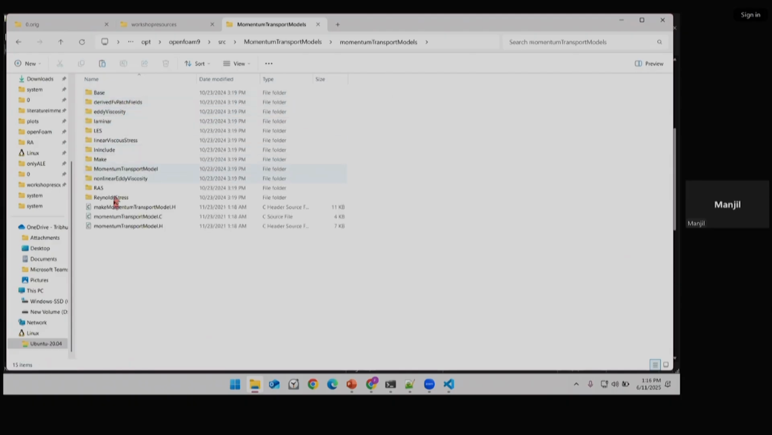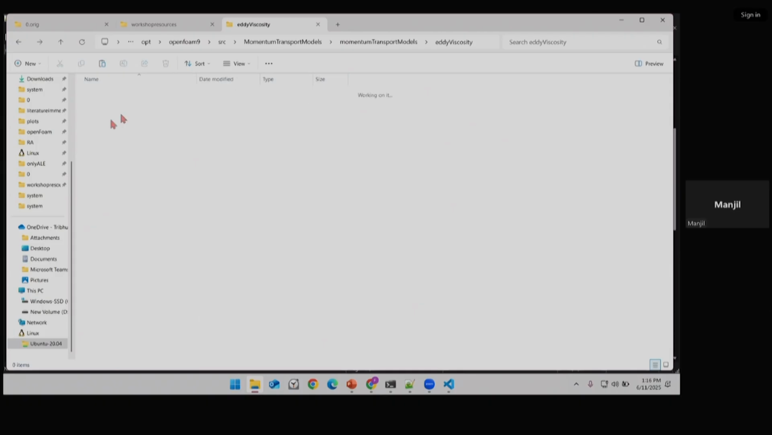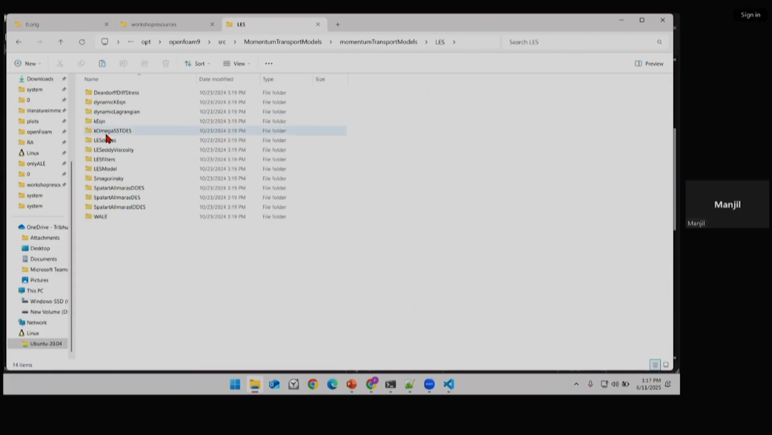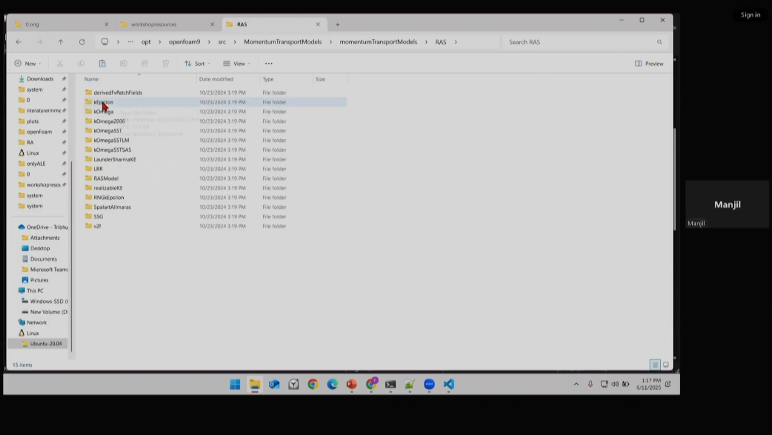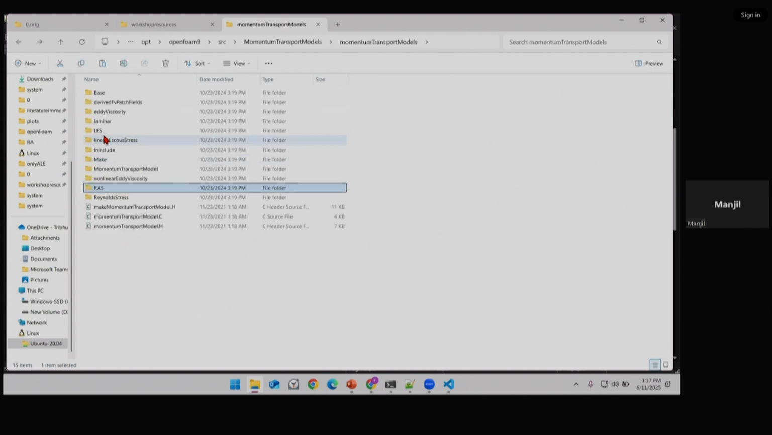You can see that there are different types of momentum transport models available here. If you want to go for eddy viscosity models, you can explore these folders. So RAS models: we have k-epsilon, k-omega SST, all these models that are available for the RANS model, and also for the LES model. So these are the different types of models.